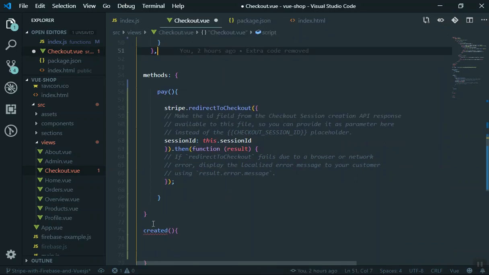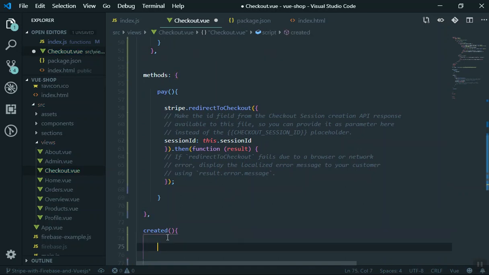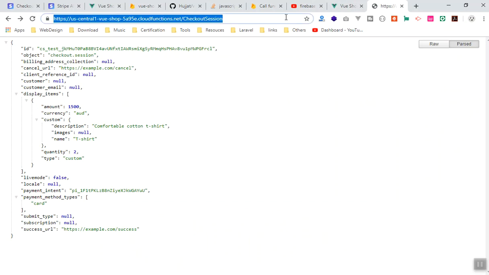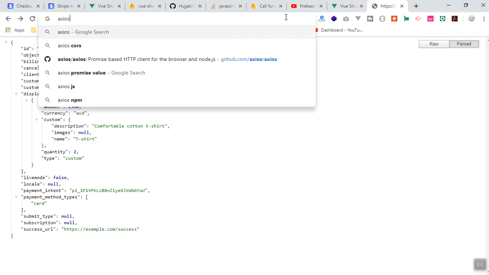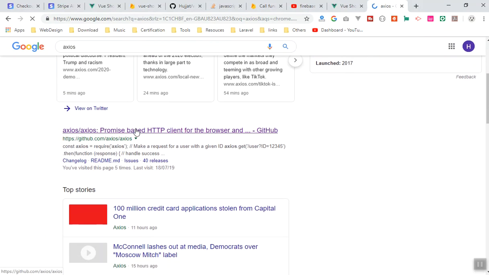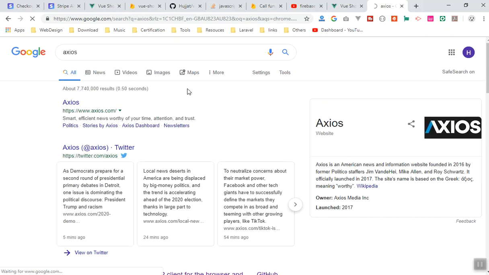So if I come here, just put a comma, so it is on created. If you want to send any HTTP request, you will use Axios. If you are not familiar with that, that is the easiest way to send any HTTP request. So you will come here and search about Axios.js, it should not be the first one, and this is going to be on GitHub. The first one is, I think, a company name or something.